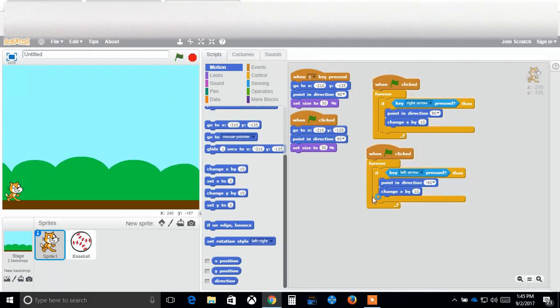So the problem is we have to change how it's rotating. So we have to change the rotation style to left-right. Once we do that, it will turn left here. In addition, we said change the X by 10. So it's going to keep increasing by 10. So what we have to tell it to do now, since we want it to go to the left side, is do -10. Go the opposite way.